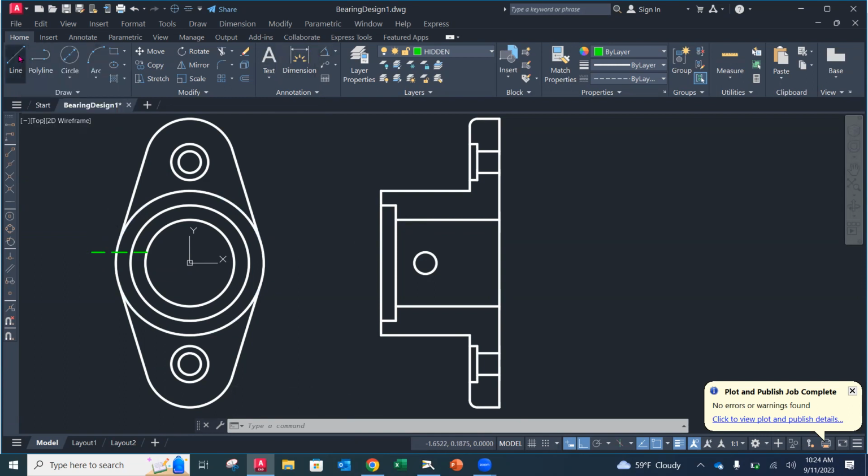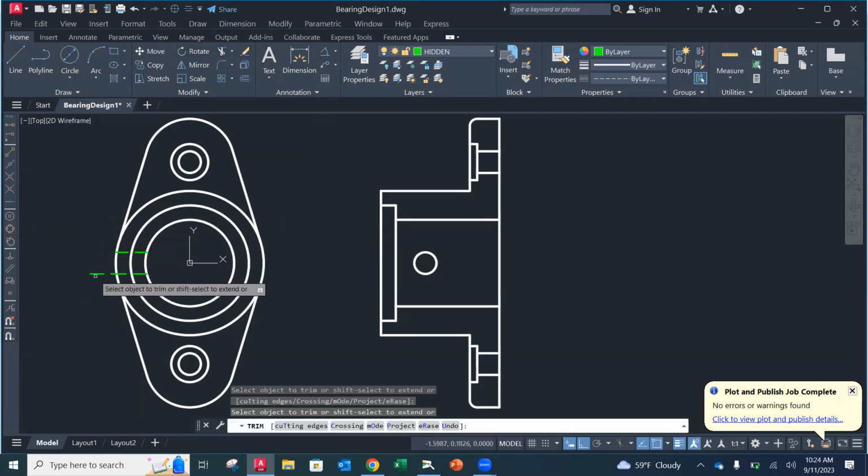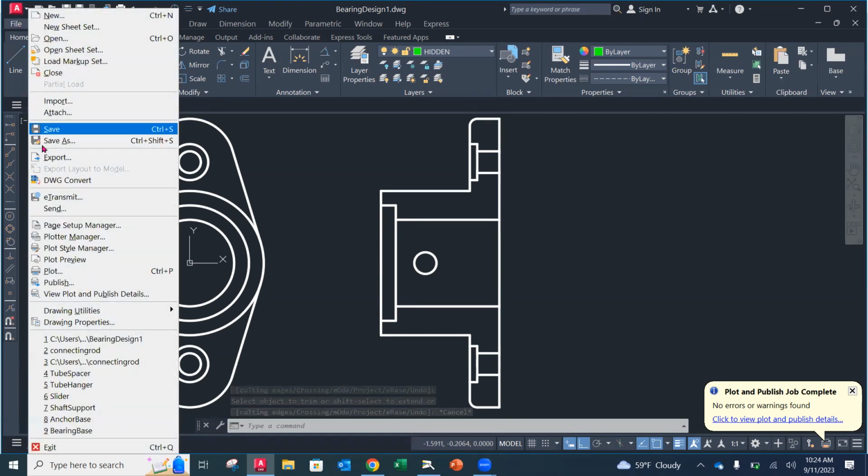So we're going to go line, grab that quadrant. It'll grab here for me. That one's good, but I've got to go past on the other side. And then I will trim that back. Trim back and trim back. Okay. All right. Quick save.